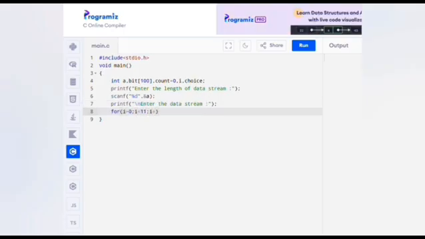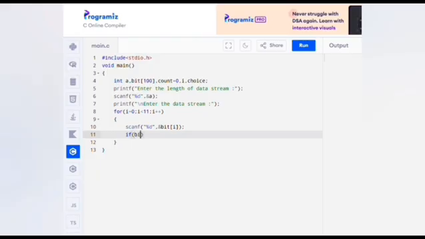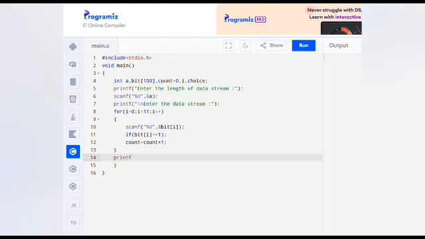Printf \n, enter the data stream. For i equal to 0, i less than a, i plus plus. Scanf %d and bit[i], asking the user to enter bits one by one. The loop runs from 0 to a minus 1. If bit[i] double equal to 1, if the entered bit is 1, we increase count. Finally, we get the total number of ones.